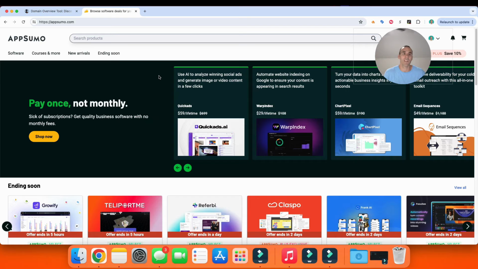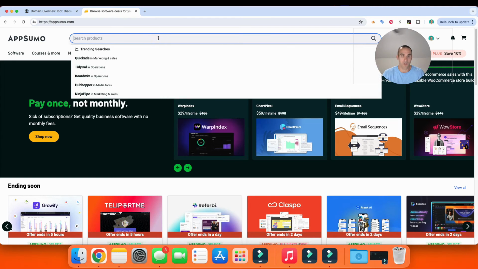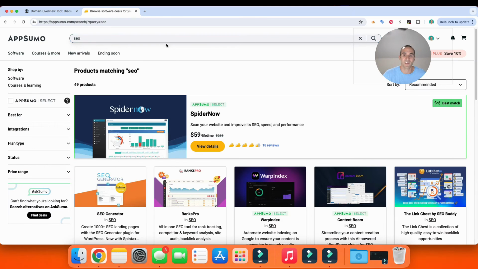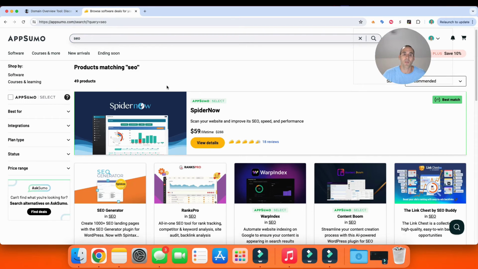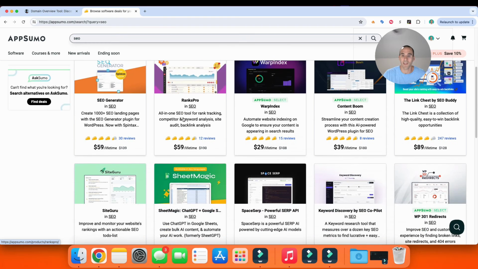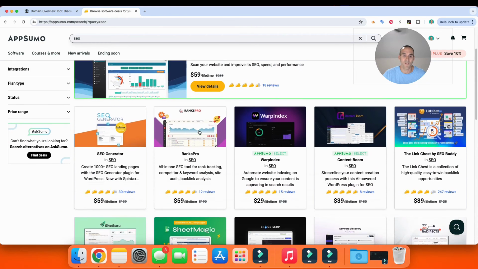So let me give you an example here. So let's say you're looking for SEO tools. What you can do is you can go to AppSumo, you can type SEO, and you can browse all the tools that you can get lifetime access to for $59, $29, $39.